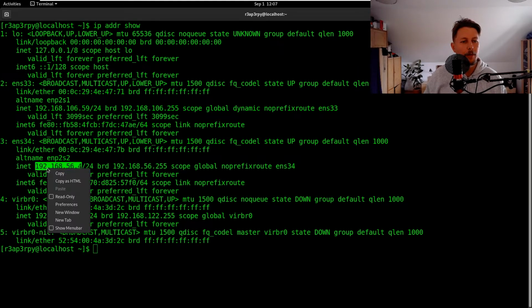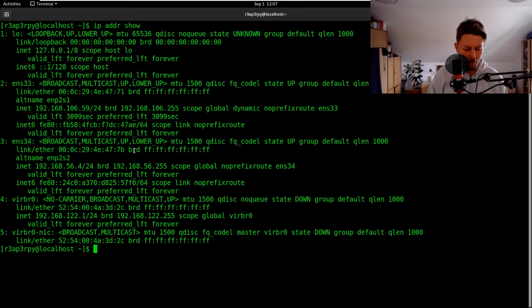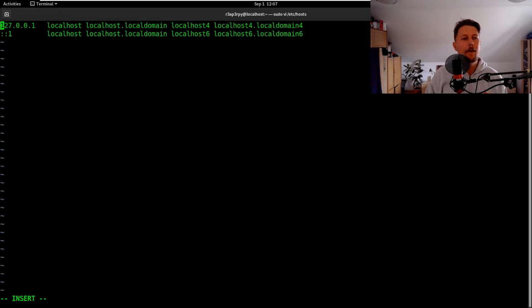So what I want to do is to go ahead and edit my host file, and here I would like to add the IP with teleport.example.com and tele.example.com.